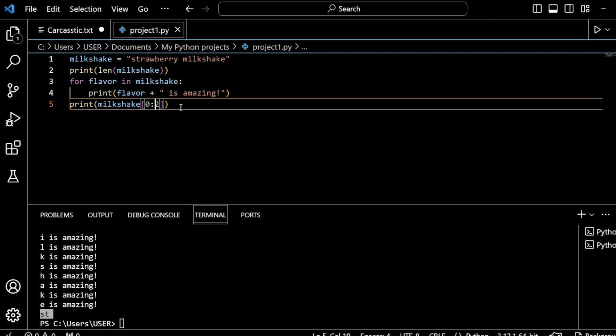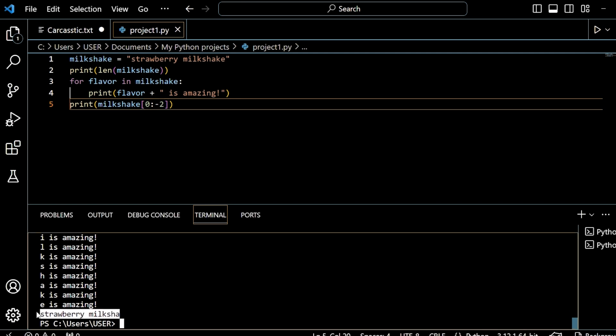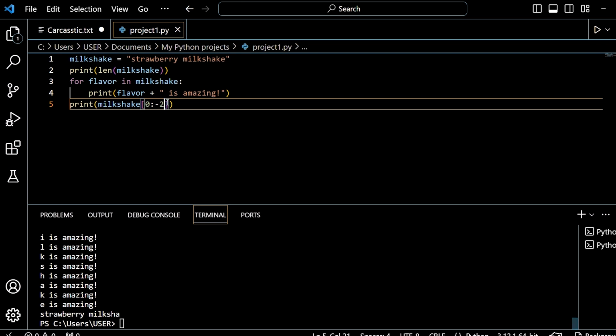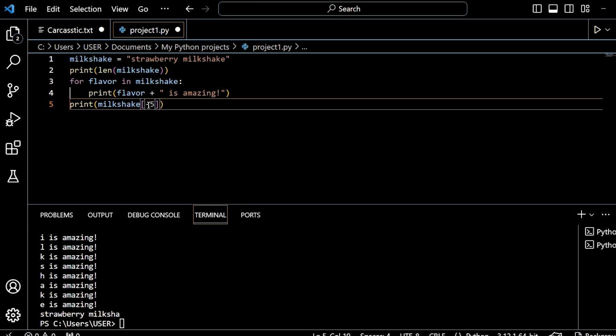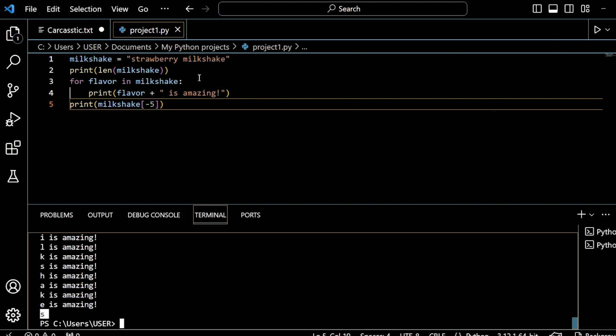Okay, now these are all positive index. Now there are such things as negative index. And what does that mean? It just basically means reverse. Let's have a negative 2 and let's see how that goes. Okay, we have everything except for the K and the E. How about we just go -5, alright? And it is S, okay?